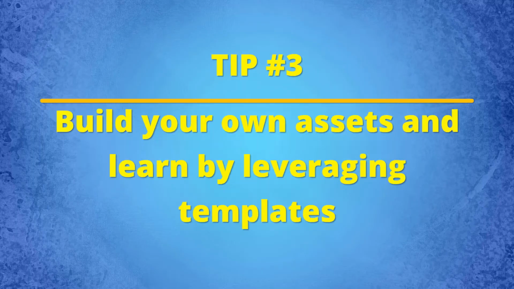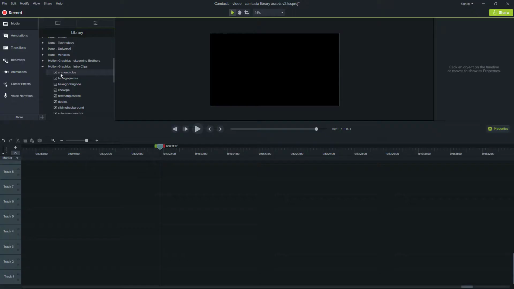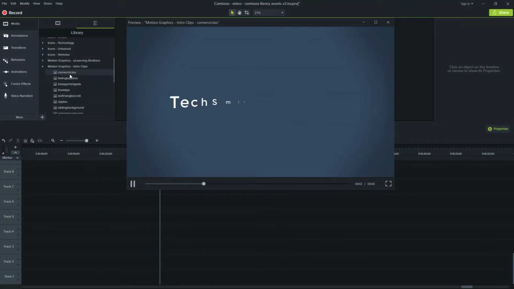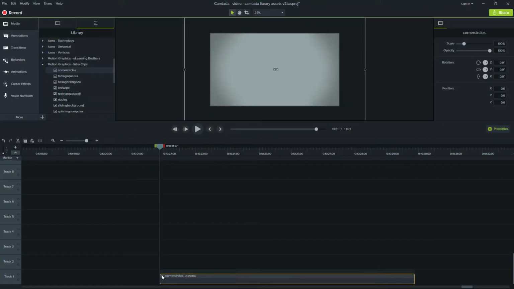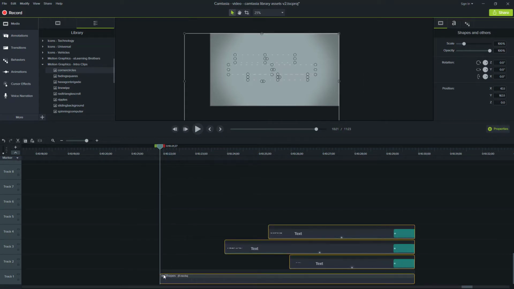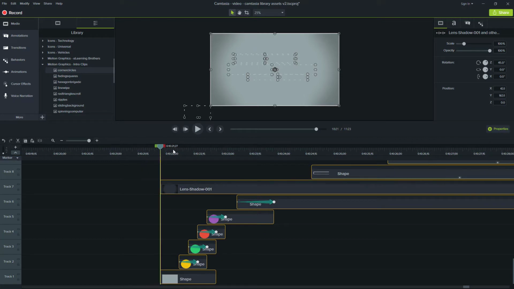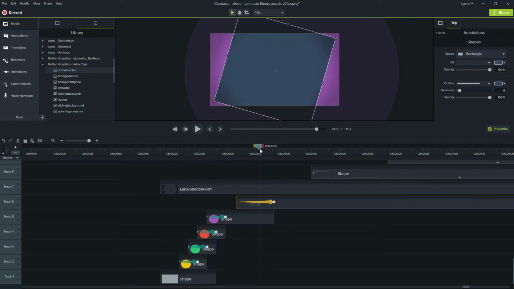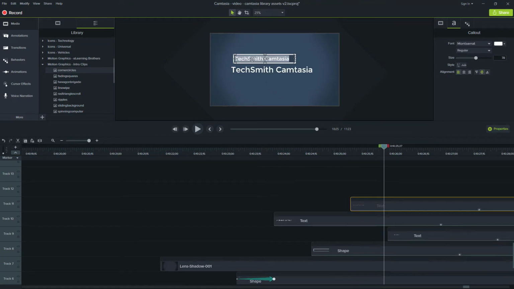Tip number 3. Build your own assets and learn by leveraging templates. There are many cool assets inside Camtasia that you can modify to be your own. This is a great way to create new assets that you can use without having to reinvent the wheel again. Also, by copying and tinkering with these existing assets, you can learn a ton about animation and behavior techniques inside Camtasia. It's well worth the effort.